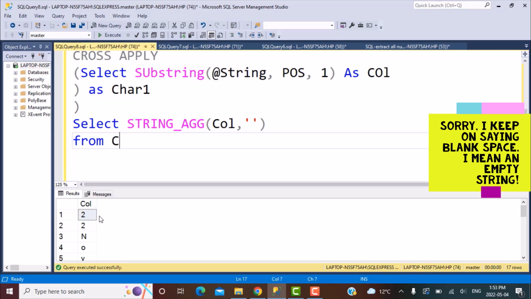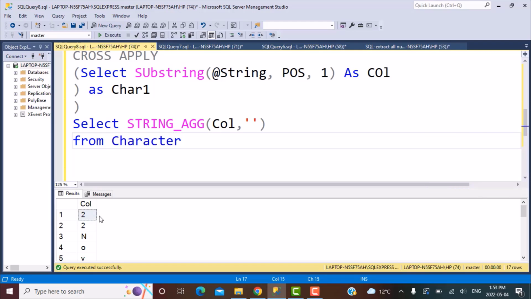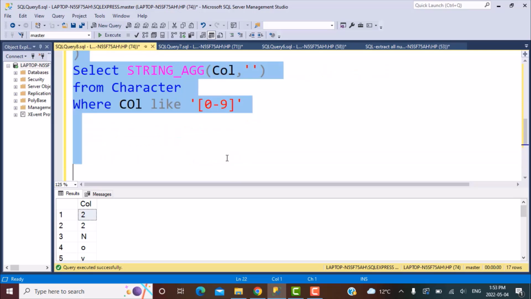From the character table that we just defined, where column like, and then you can define a pattern. So it should be a number, so we are just going to define 0 to 9 over here. We have defined the entire range, and it should be any number falling within this range. Now if I run this query, we will get only the numbers in the output. So this is one way in which we can achieve this.